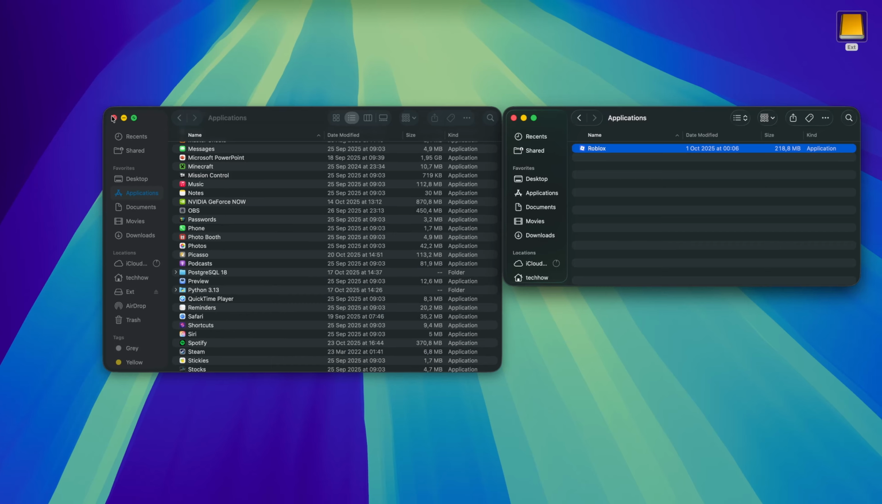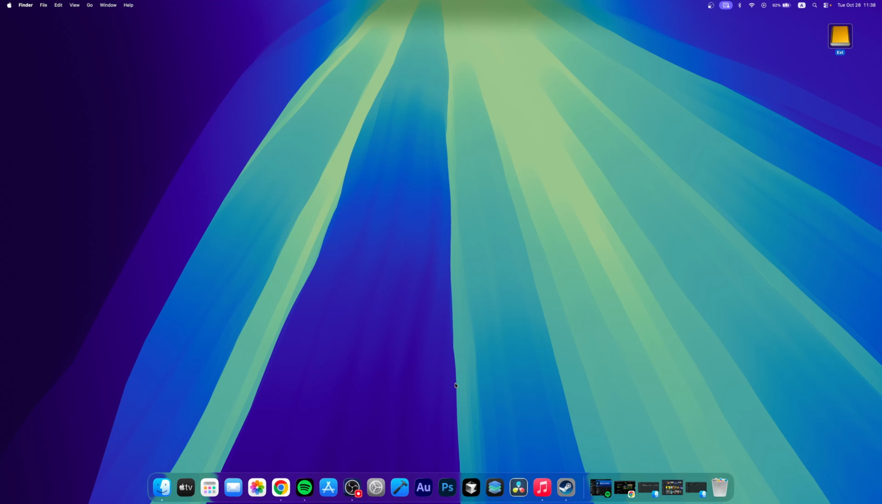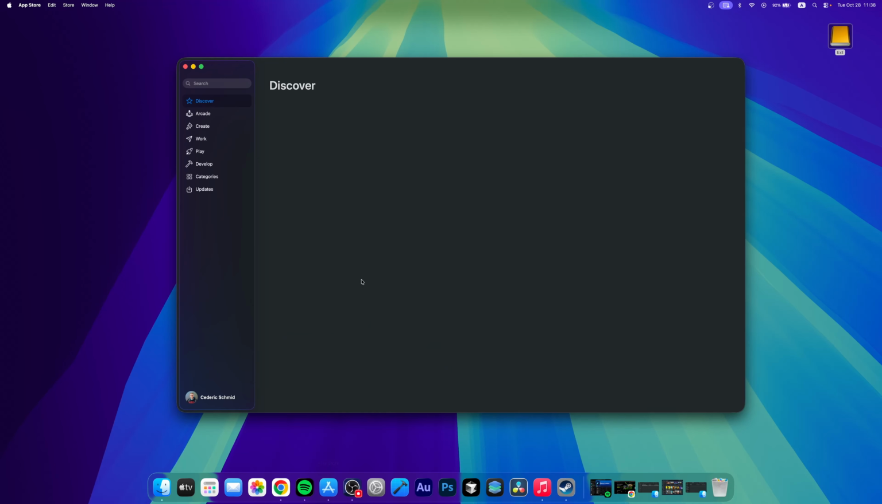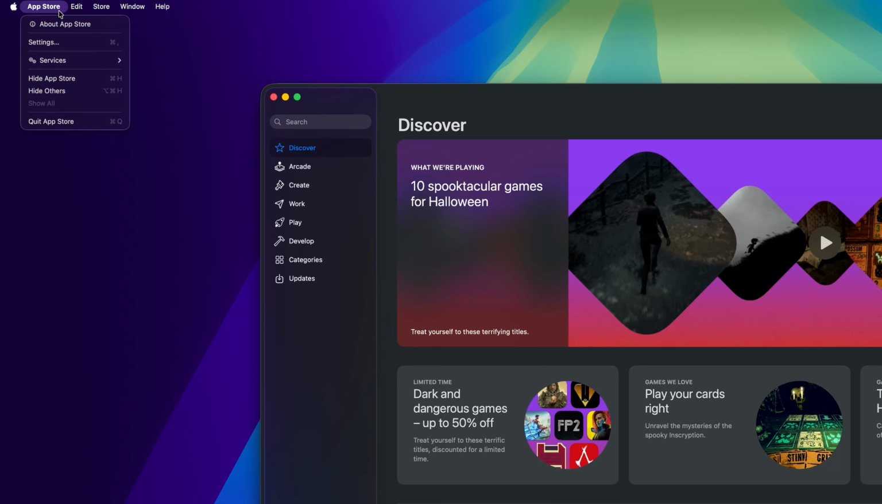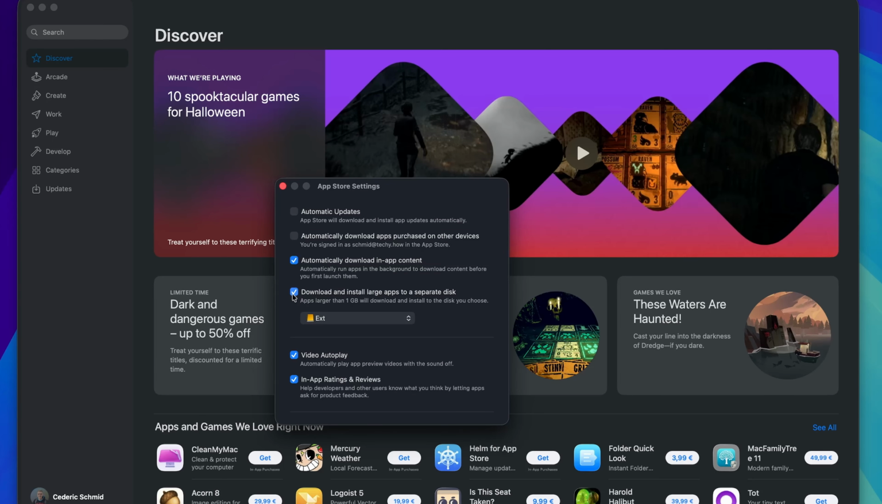If you want to automatically install applications, for example App Store apps to your external drive, then open up your App Store application. Here, click on App Store in the top navigation and then Settings. Here, enable the Download and Install Large Apps on a Separate Disk option. Below, choose the correct external drive. This will download any applications and games that are larger than 1 GB on the disk you choose.